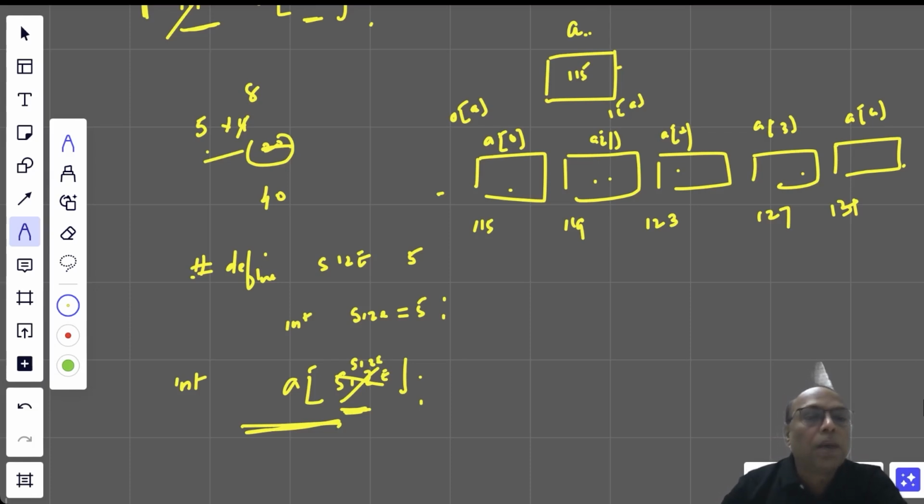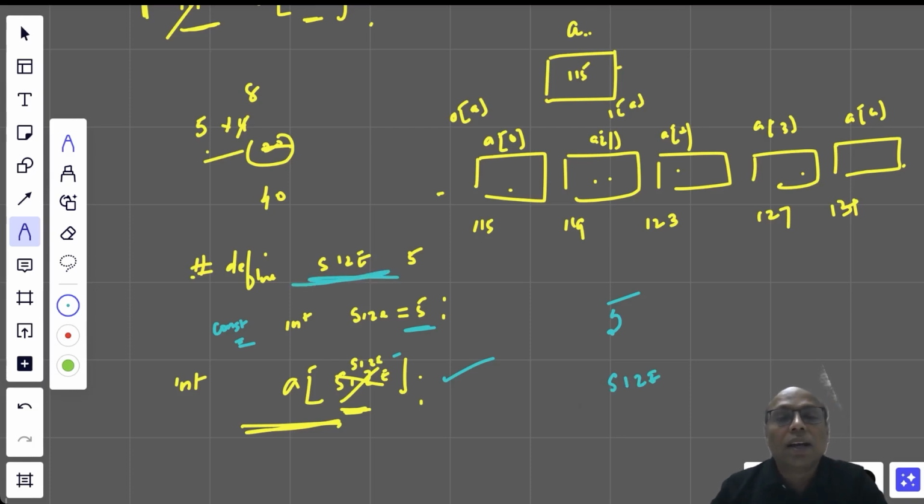However, if you declare your size as a constant, it is allowed. In this case, you can't change the size during runtime, because even though it looks like a variable, it's a constant. Since you declared it as a constant, the compiler will replace it during compile time. The size of the array can be either a literal constant or a symbolic constant, macro, or a constant variable.